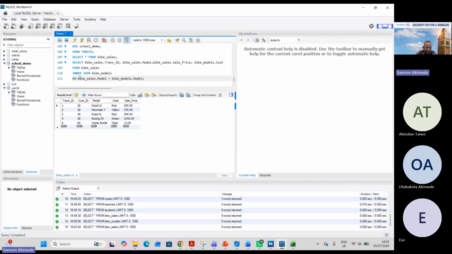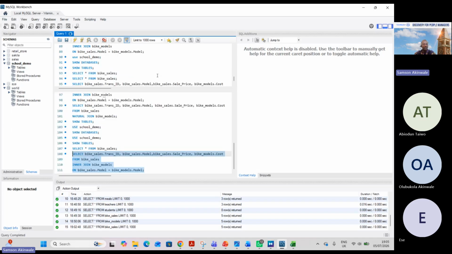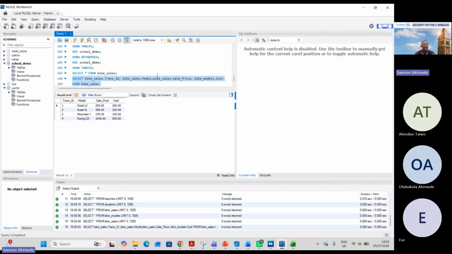This first one I wrote is just table name and column name. The column name is model. This one is also table name and column name. The column name is model. So connect them on that column called model and pull out those four columns for me as specified above. So we'll have it now. Let me run this. There you go. So we have the trans ID, model, sale price, and the costs being pulled out from two different tables.